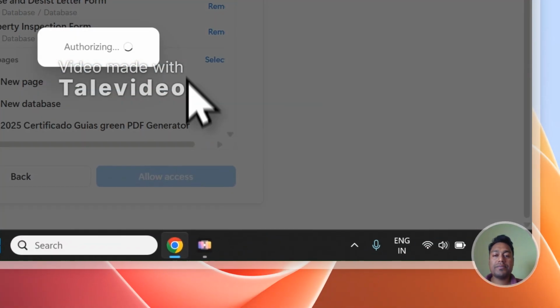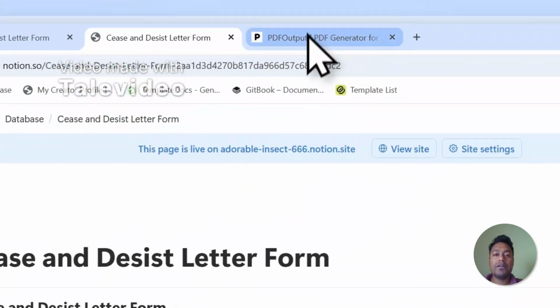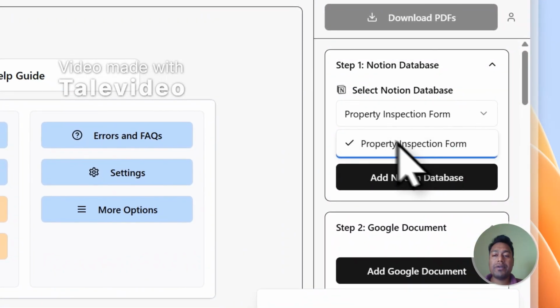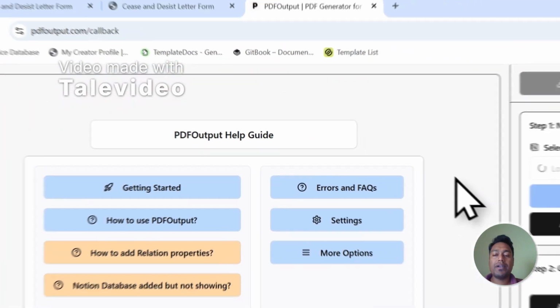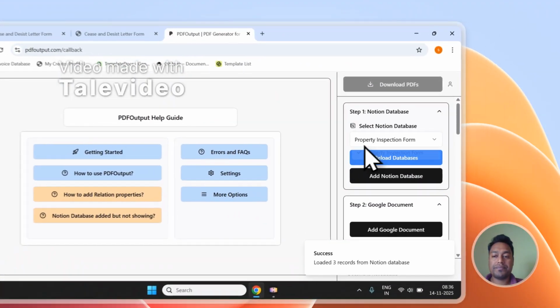Let's click on allow access, and now I will be given access to the cease and desist letter form which I can use for the automation setup. If you click on the drop down, it should appear over here. If it is not appearing, simply refresh the page once or twice. Your particular database will be loaded up, which you can use for the rest of the automation steps.